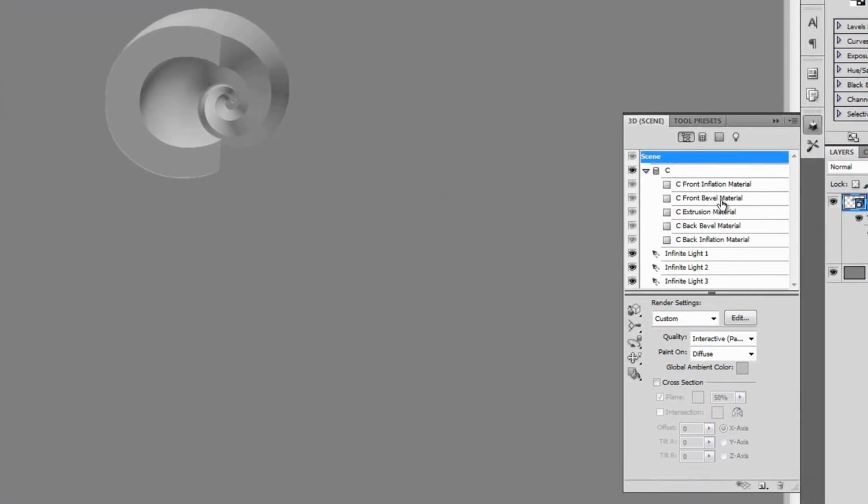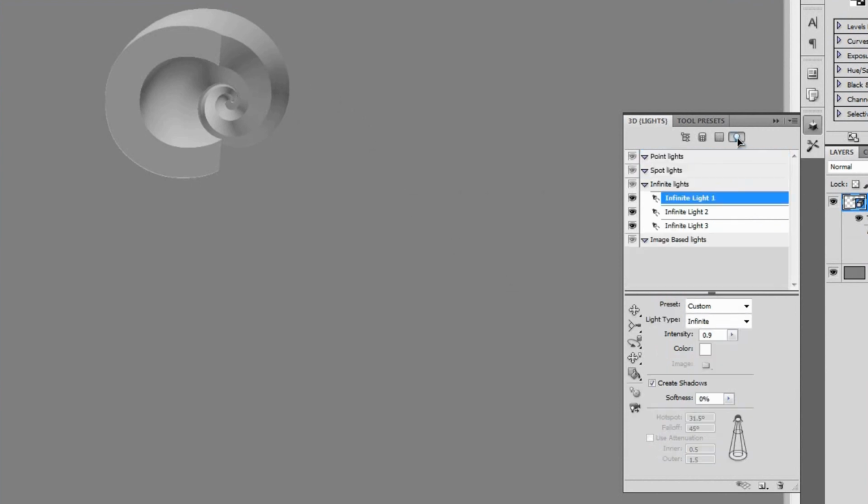And then we're going to go ahead and change the lighting of the letter C. So go over here to this little light bulb and give that a click. And you'll see that we've got 3 infinite lights. We're just going to go ahead and manipulate these a bit to light this up a little bit better. So select your first infinite light and go to the intensity, go to the little drop down thing, and just kind of amp that up a little bit to maybe 1.19 or 1.29 just to brighten it up.